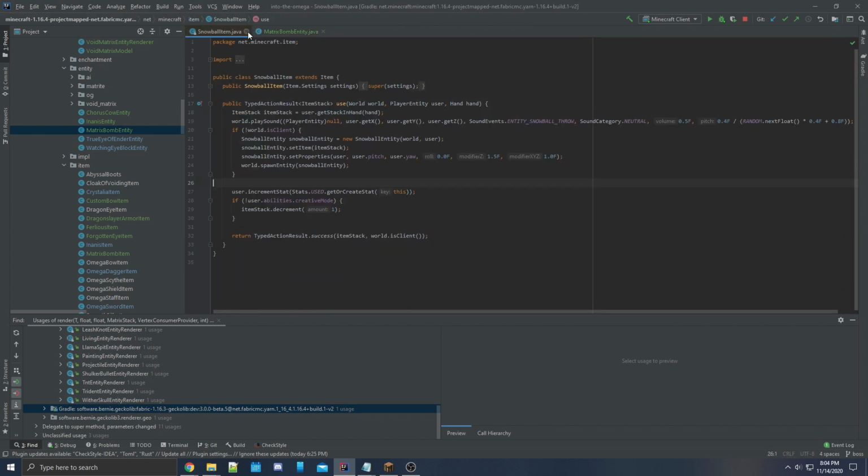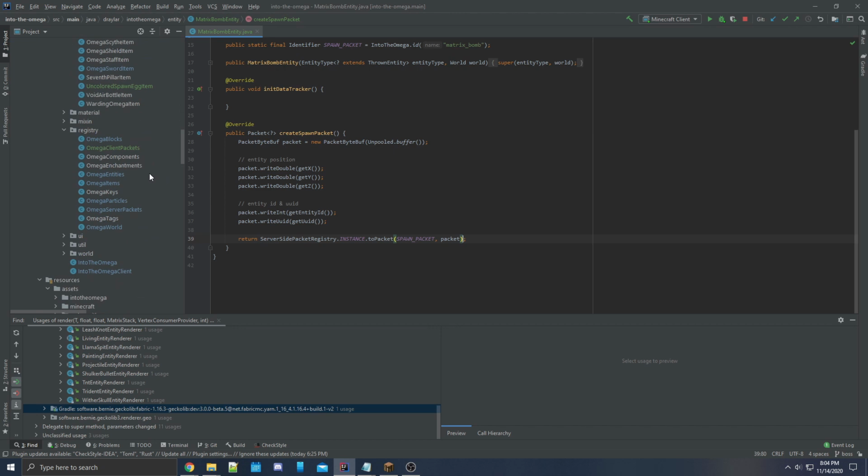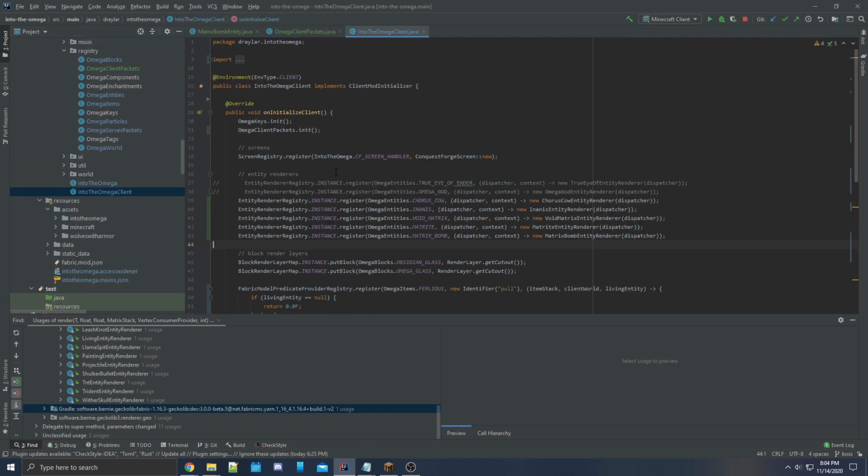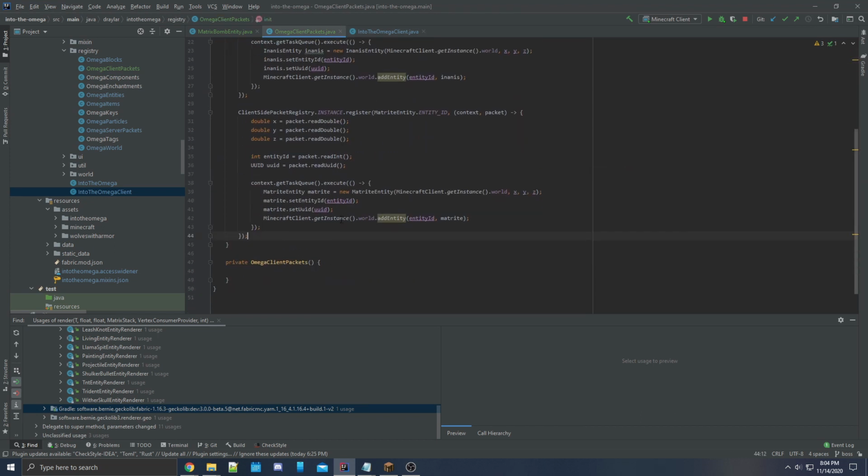Now we need to handle it on the client. So I'm going to go, I don't know if I have a client packet. Yes, I do. So I have a class specifically dedicated to client packets. You can, of course, just do this in your client initializer. There's literally no difference. So I'm going to go down here. As you can see, I've already got a few. Client-side packet registry, we're going to register. That means intercept any packets with this identifier. So matrix bomb entity.spawn packet. So when any packet is sent to the client that has this ID, it's going to call what we set up here in this little function here.